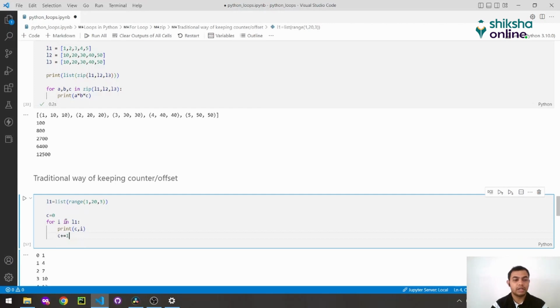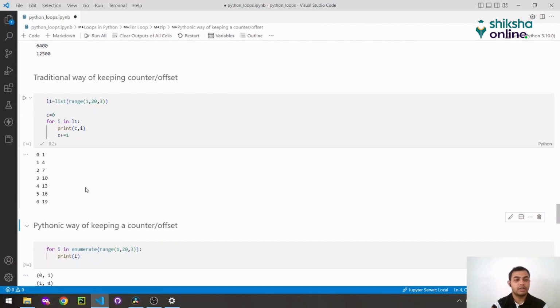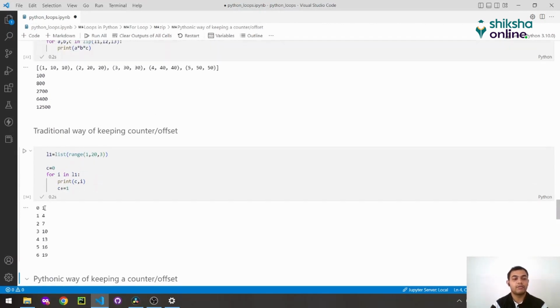Okay, so I want to iterate over all the numbers from 1 till 19 with a 3-step increment, and I want to keep a count of my iteration. Okay, so I will just run this. At the 0th iteration I have 1, first iteration I have 4, second iteration 7, and so on till the 6th iteration I have my 19th value.